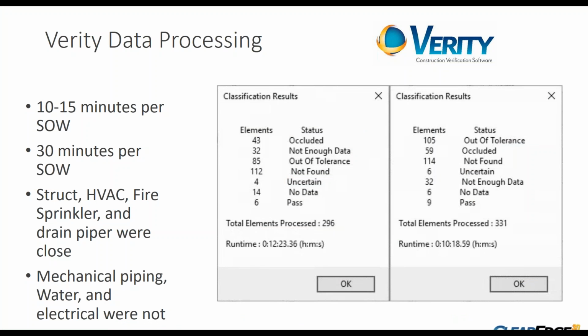From a data processing standpoint, we ran through about 9 different scopes of work for the project. It took about 10 to 15 minutes to process each scope of work. We had very good advice early on to downsample our data set pretty heavily, which sped that up significantly.